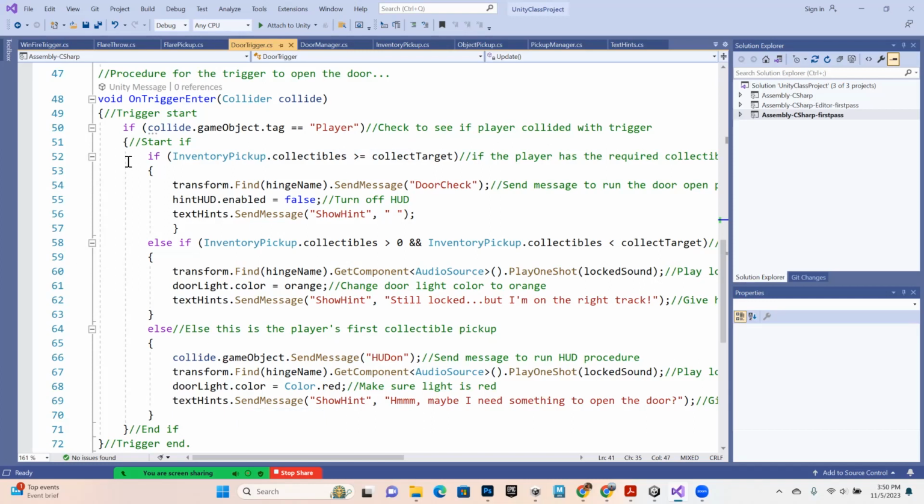Again, we've got a bunch of nested conditional statements inside of this if. So it's first checking that, did you collide with the player? If so, then it's going to run through these. And this is just a series of if statements. It'll go to the first if, then it'll go to the else if, then the else will come last. And it's checking to see certain things if you have a certain amount of collectibles. So the first one is looking to see if you have greater than or equal to the target. If you do, then that means that you have them all and you're ready to open the door. So you run this door check procedure.